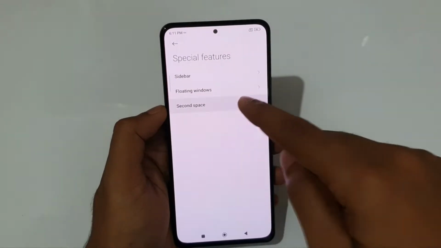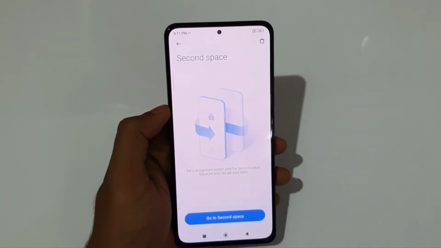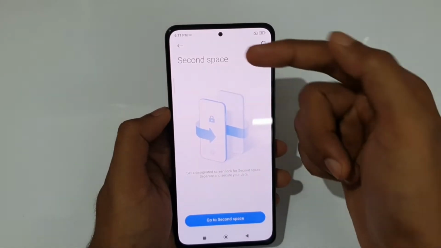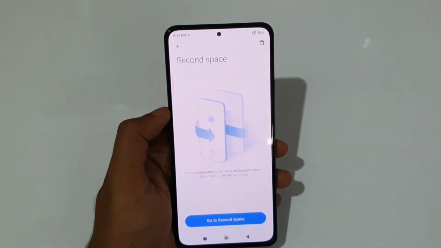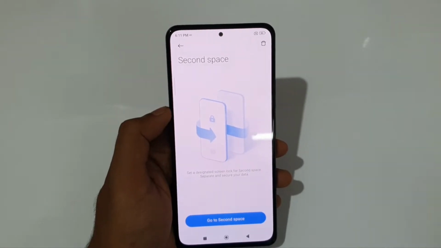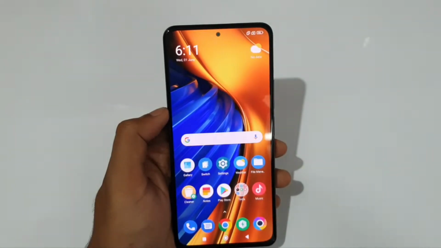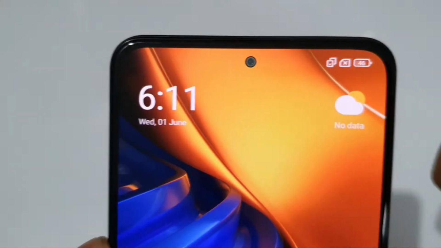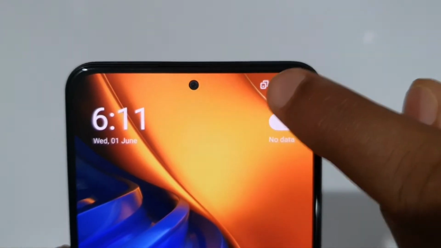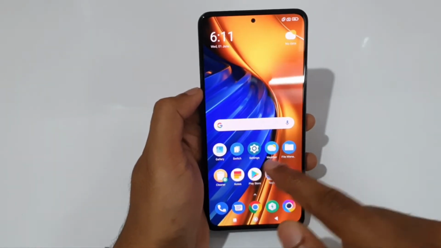So next feature is the second space. That means the main essential thing is you don't need to carry two phones around. One is your main phone, and for the secondary phone you can use the second space. That means you can create separate data for both of these. So I'm just going to the second space. You can see switching. So it's created. Currently you can see an icon on the top which indicates the second space, like two SIM cards over there. So that's the second space icon.